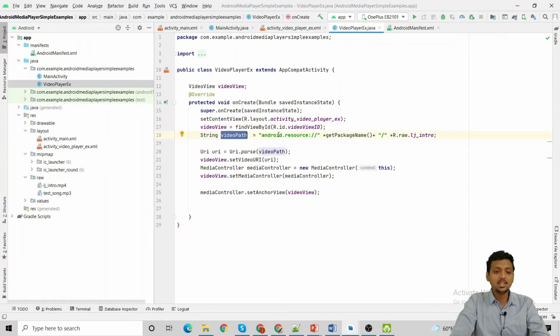So my path is android.resource:// which is a basic path, where getPackageName returns our package name, and from that R.raw.lj_intro. So first I need to take this particular string and parse it into a URI, and then I get the particular data which I need to set as the resource of the video view. So videoView.setVideoURI.